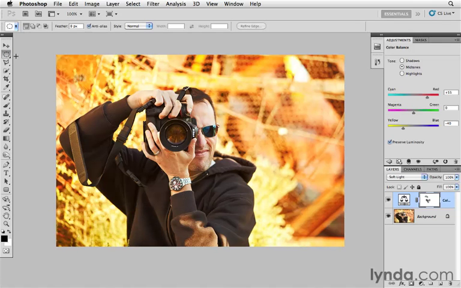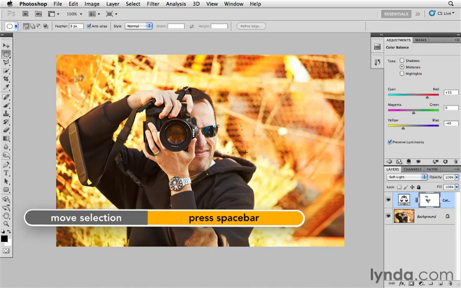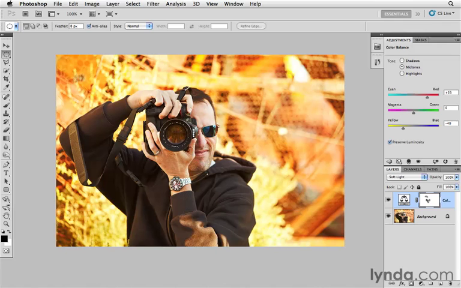Well, what's interesting about the elliptical marquee is we can click on a point and drag out, but if we click on the wrong point, we can't select that lens. Well, while holding down your mouse cursor, if you press the spacebar key, you can then reposition this, get it in the right spot, and then keep the mouse button pressed and click and drag, reposition, and then click and drag until you have a nice selection around the area that you want to work on, in this case, the lens.